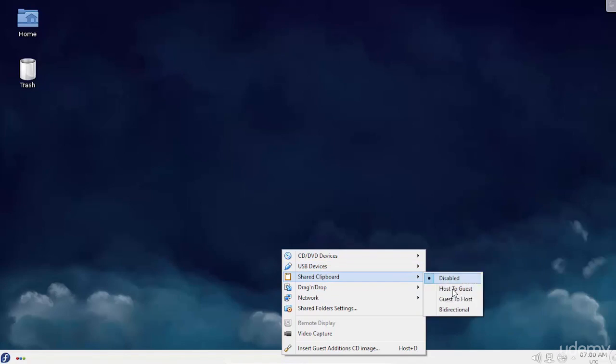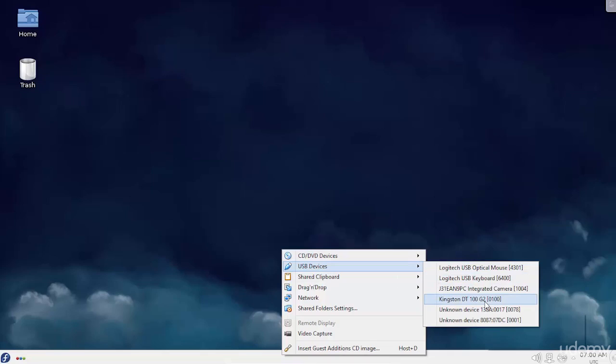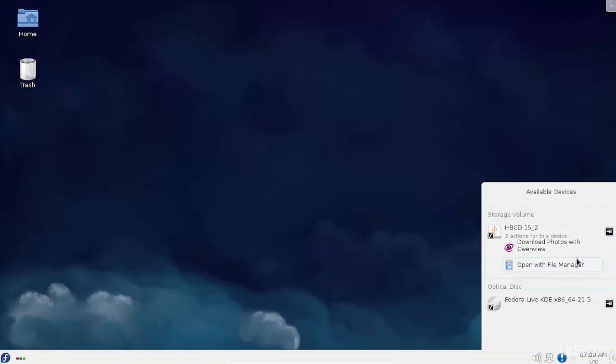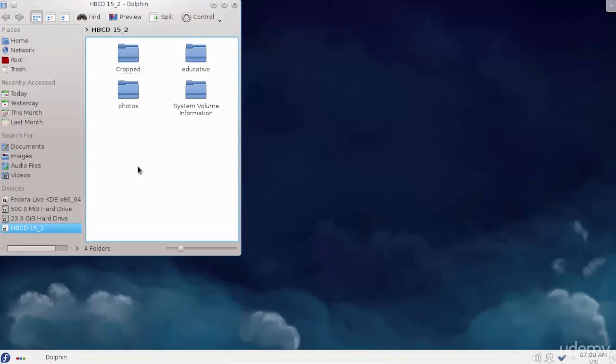Once you've attached your device in the virtual machine, you'll see a menu with all of the options available for your device. We can, for example, open the device in the Explorer, something like the Windows Explorer, an application called Dolphin. This will allow us to view the contents of the memory stick.